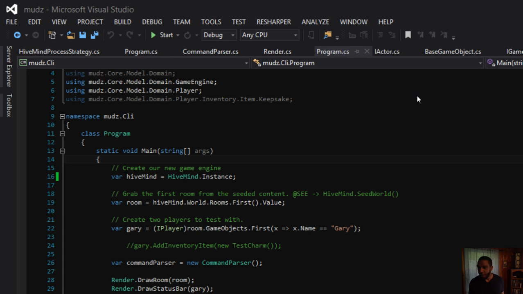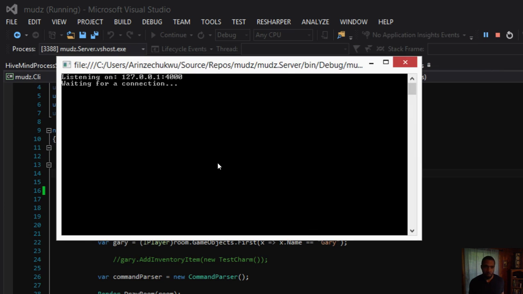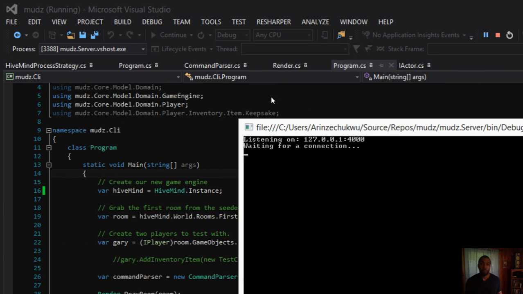Okay, so go back down to our server, and let's go ahead and debug it. Okay, so far so good. It's working. Our mudz server is up. This is very exciting. Hang on.